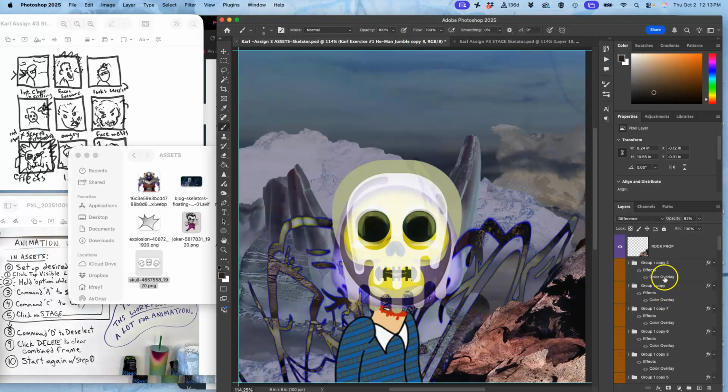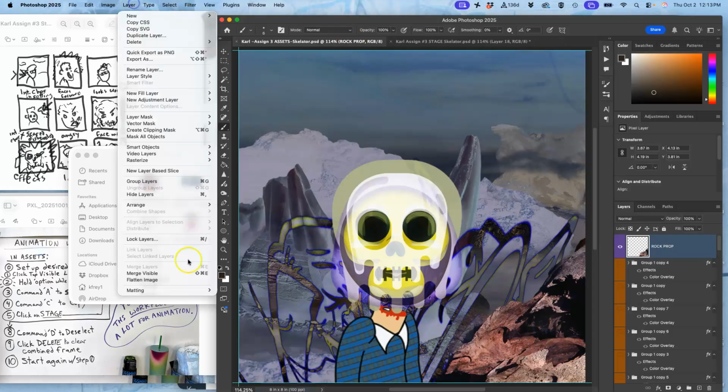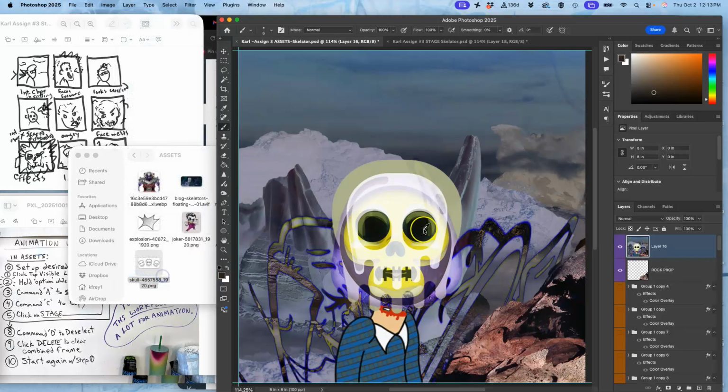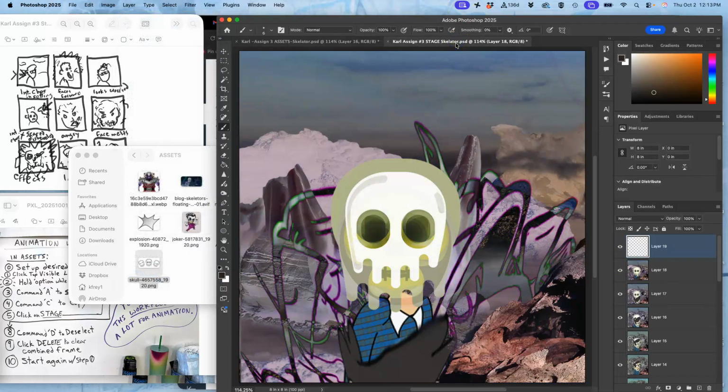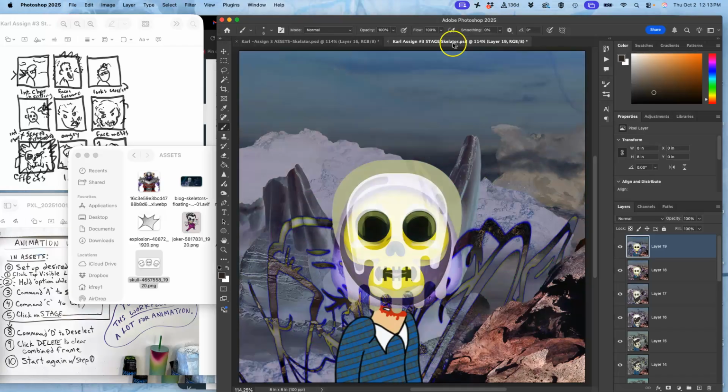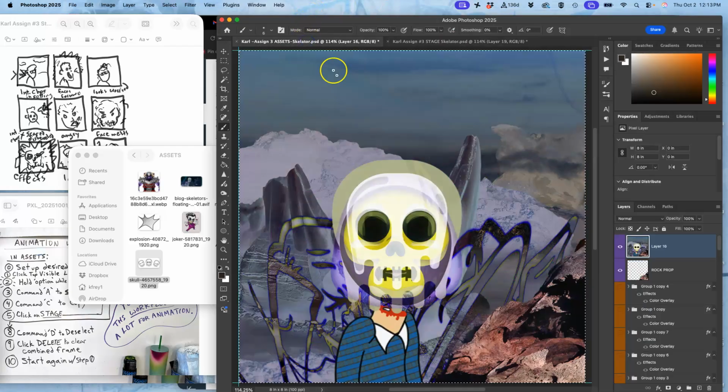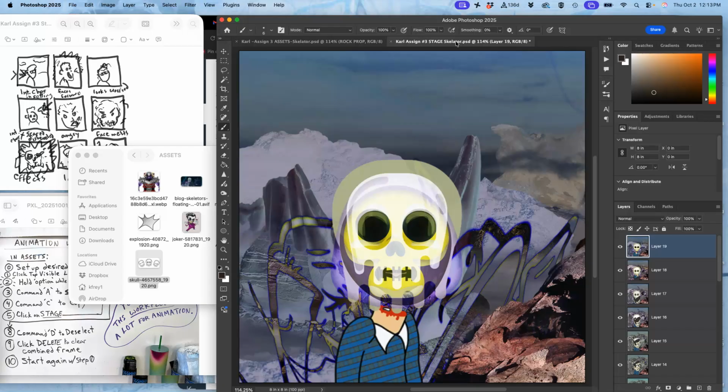So I'm going to bring this last frame over. Save my work, but now Option, Layer, Merge Visible. Right? Command A, Command C, go over to my stage, paste it in. This is now my 19th frame. Go back to my assets, Command D to deselect and then delete. Save my assets, go to my stage, save my stage.